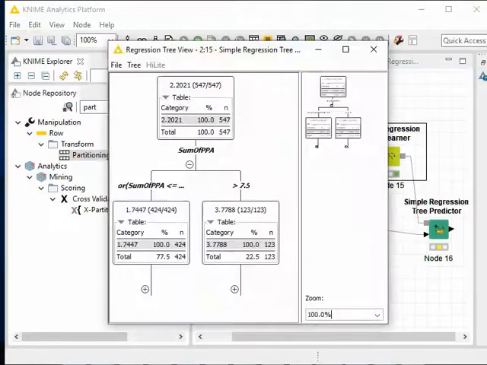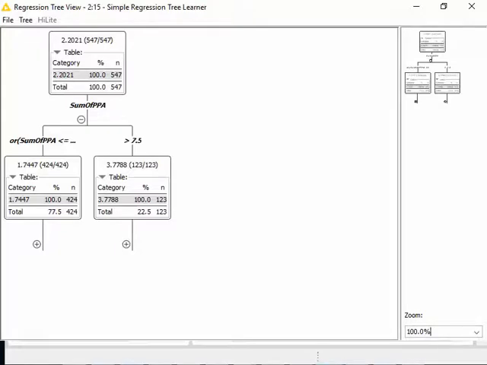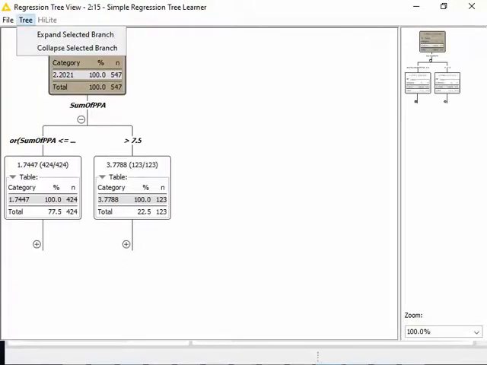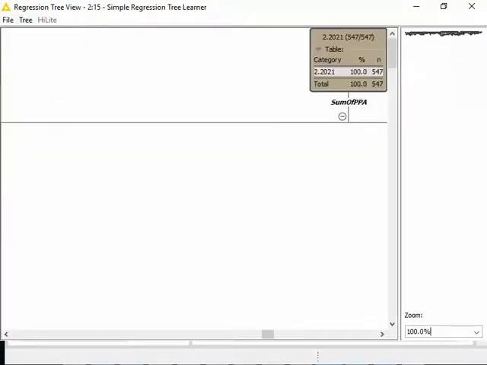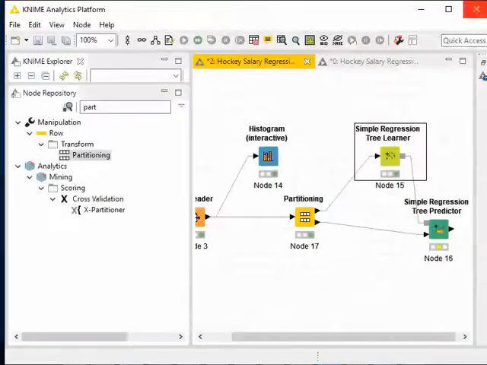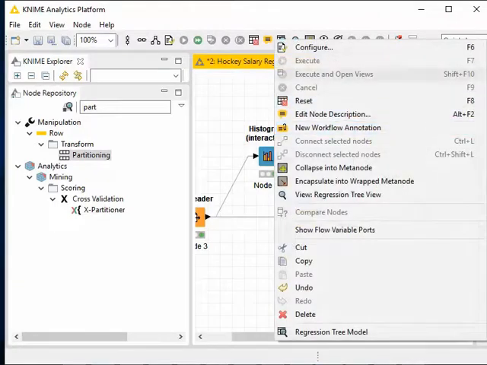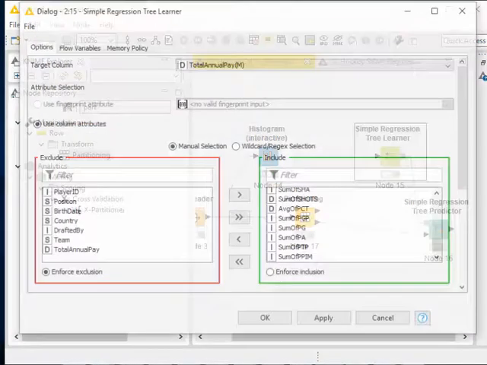So execute and open views, and I see at the root of my tree that it looks like the sum of power play assists seems to be an important discriminating variable. Now what I can do is click on the root node and then go tree, expand everything, and what I get is a real problem. I see over here on the far right, in that thumbnail of my tree, that my tree is huge. It's got way too many branches. It's way too bushy.